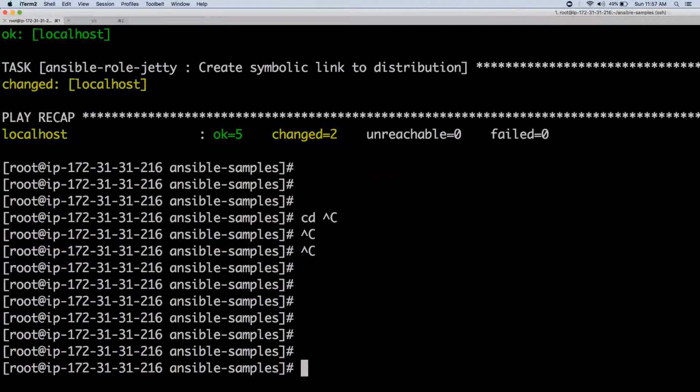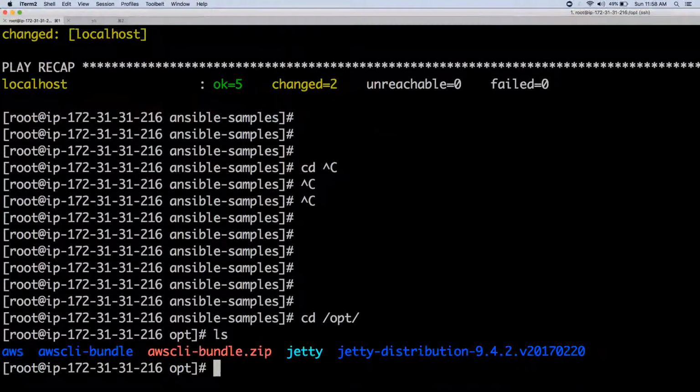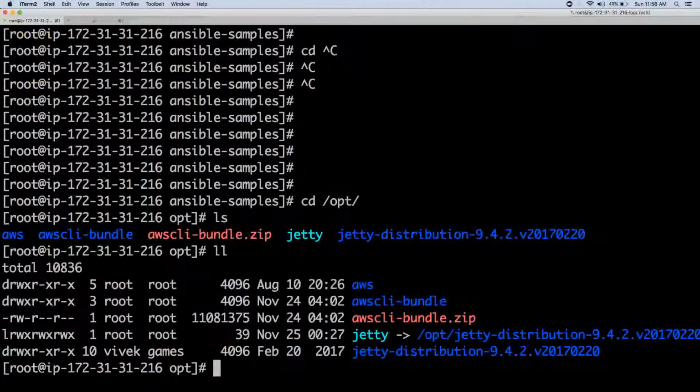Now go to /opt. You will get Jetty there, with the link. Jetty and the Jetty link are there. So now your Jetty is ready. Now what? Next step: install application. Anyway, we call this deploy application. So we'll take any sample.